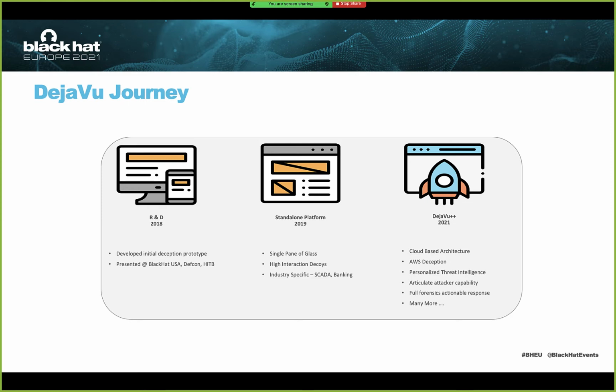Then, based on the feedback we got from these amazing conferences and presentations, we improved the platform and made it a standalone platform in 2019, where in a single pane of glass you have all the capabilities to manage decoys. We added more industry-specific decoys like SCADA decoys or banking-specific decoys. Now here in 2021, I think we have jumped many steps forward compared to what we were back then in 2019.